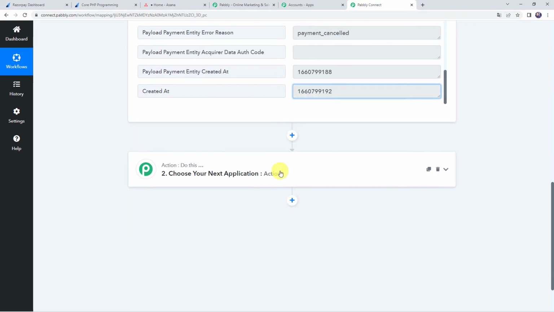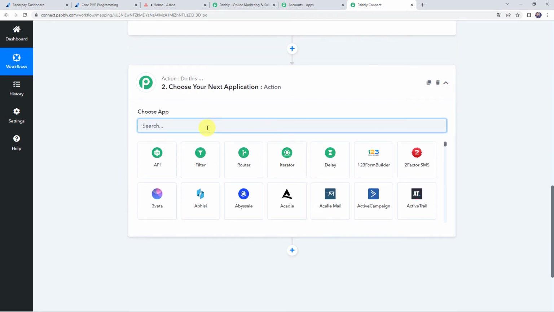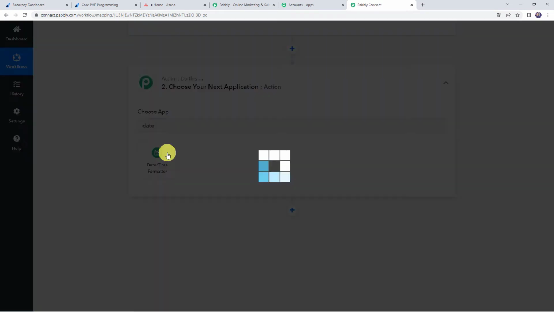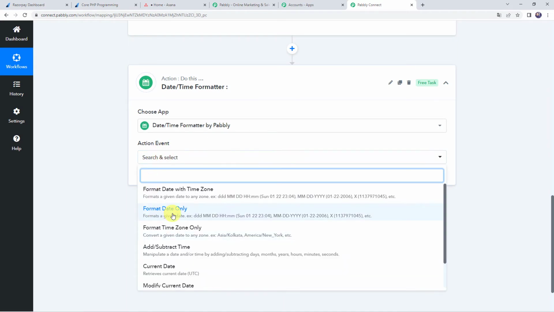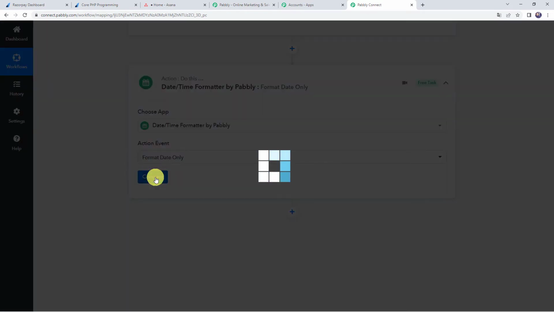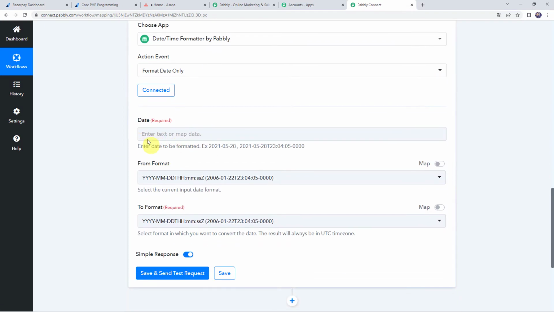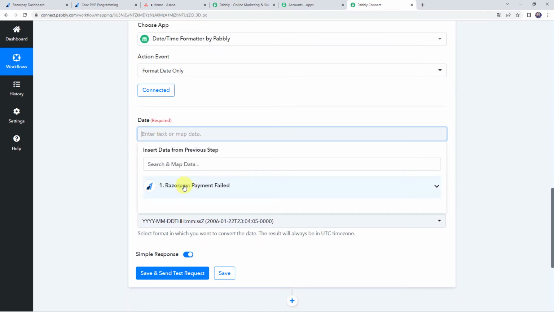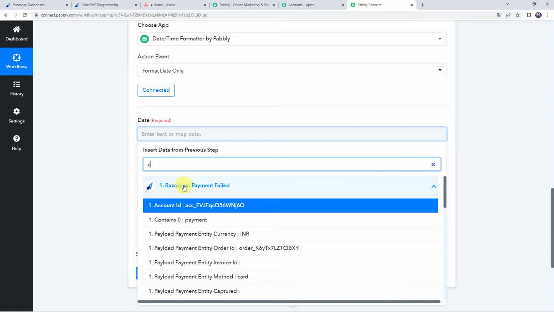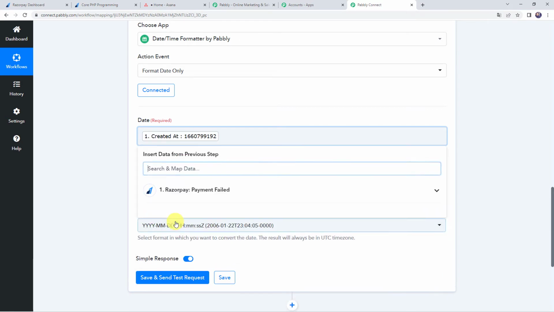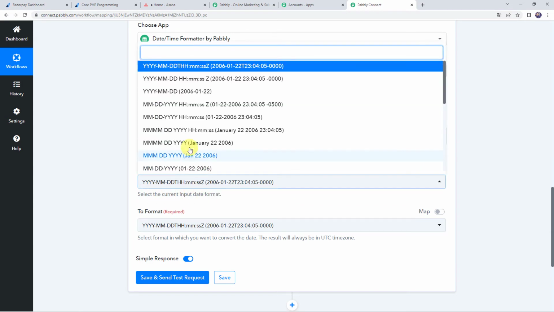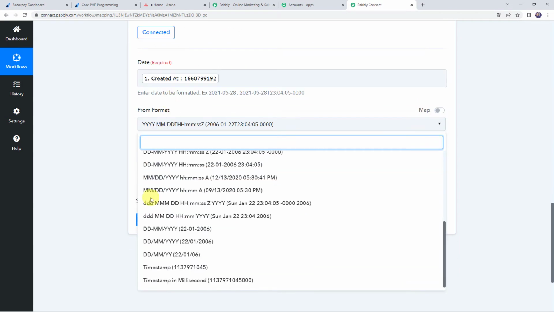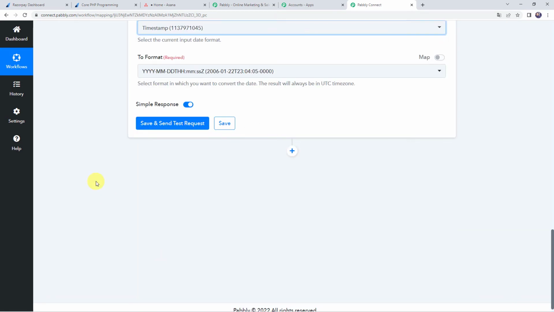So come to this actions tab and here choose the application name as date and time formatter. Select the action event as format date only. Click on connect. Now here we are going to map the date that needs to be formatted. So come to Razorpay and here let us map the created at timestamp. Now here the from format we have to input. Select the current input date format. So it will be the timestamp format. Okay. So let us find the timestamp format over here.